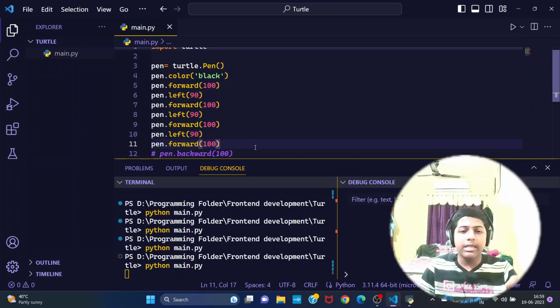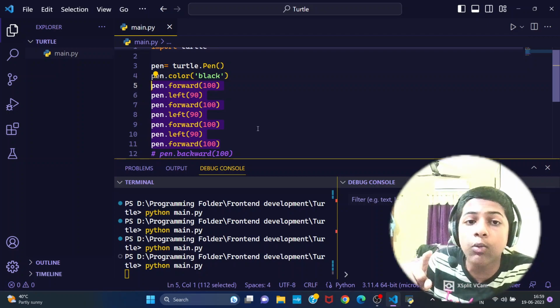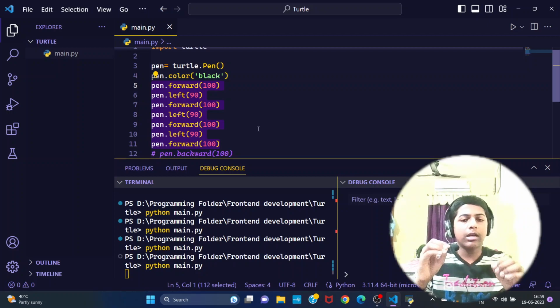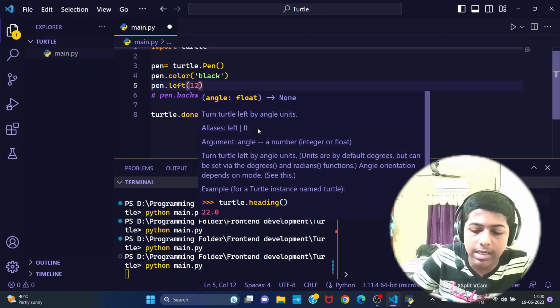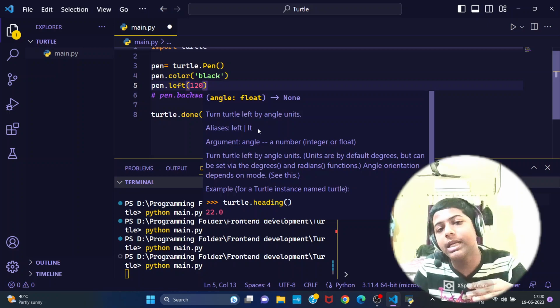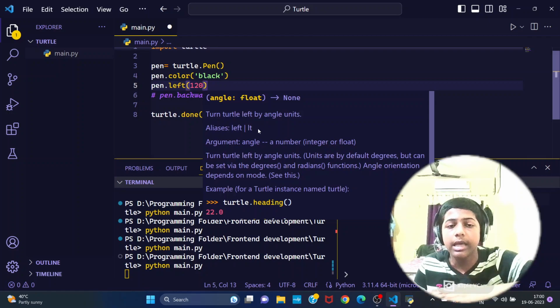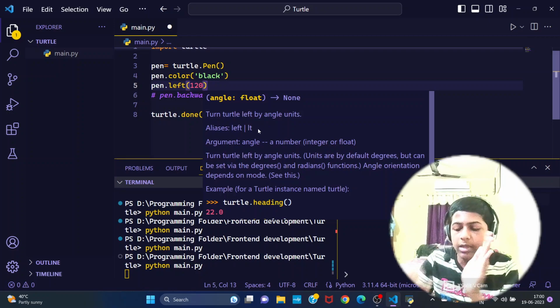By using the exterior angle property of a triangle, we can say that when we want to draw any kind of triangle, we need to turn the pen to the left by 120 degrees, because the sum of the opposite interior angles is 120, i.e. 60 plus 60 is 120. So for drawing a triangle, you simply say pen dot left, and then say 120. When you say 120, it will rotate the pen by 120 in this way, and then it will draw one line in the forward direction of 100 units.